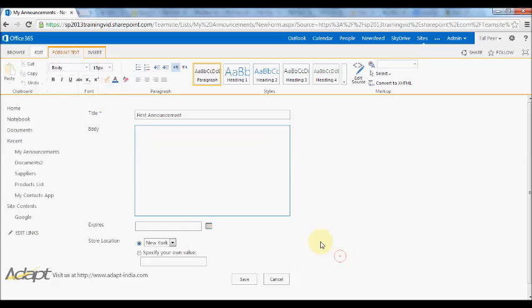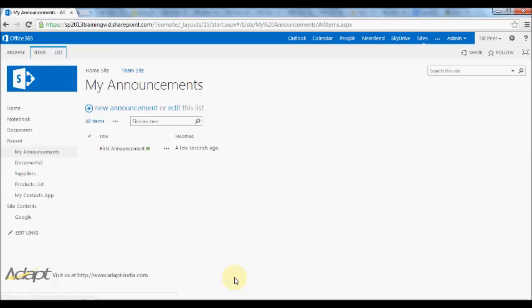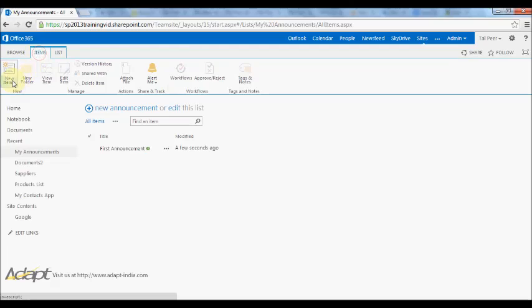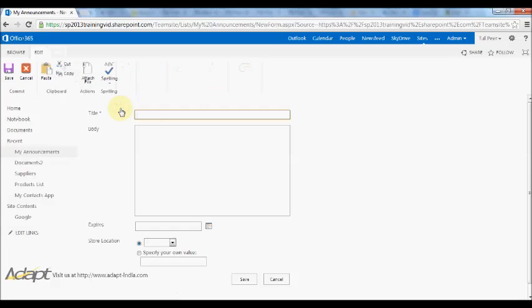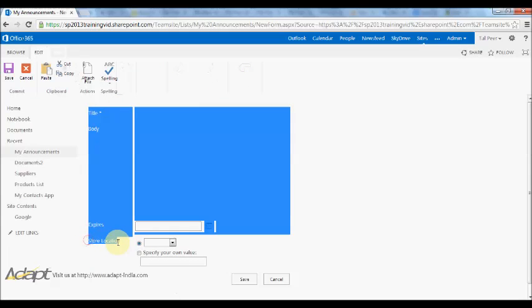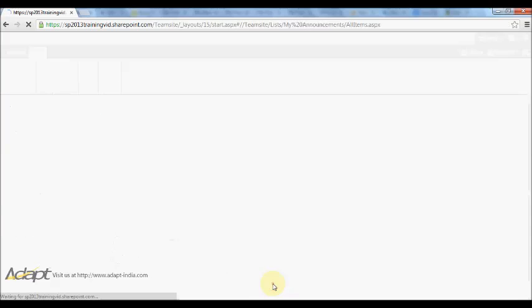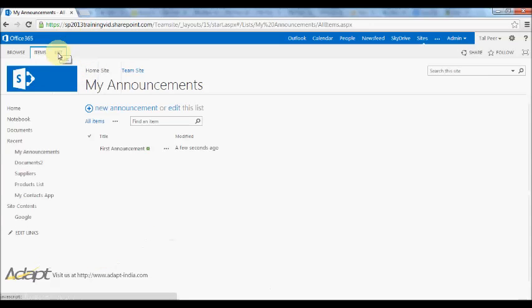I'll leave the body blank. I'll save that. Because the content type is the default as well, I don't necessarily need to click on the drop down here to get other options. If I had multiple content types, then I would need to click this to choose specifically what content type I want to use. But if I just press new announcement, it will automatically choose the custom content type. You see I have store location available to me.